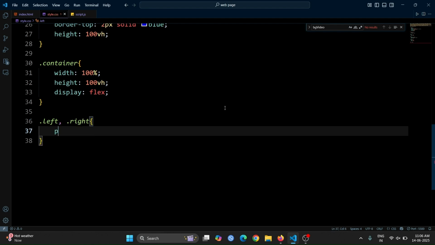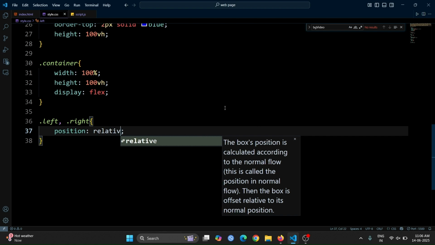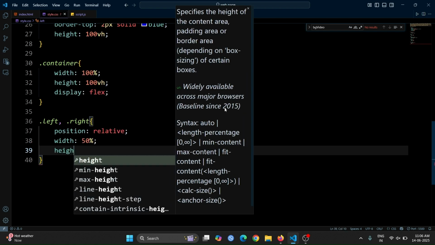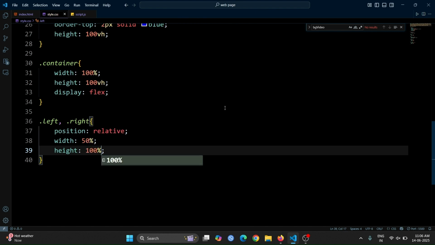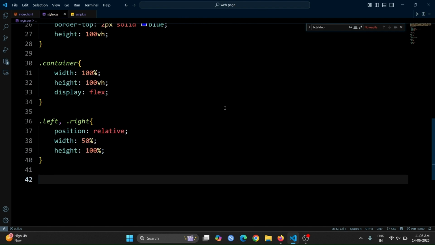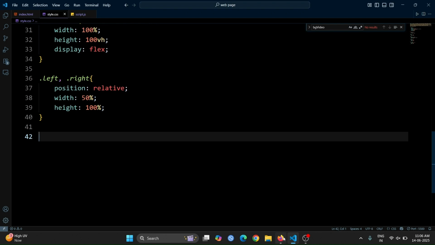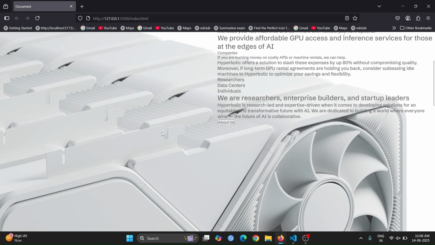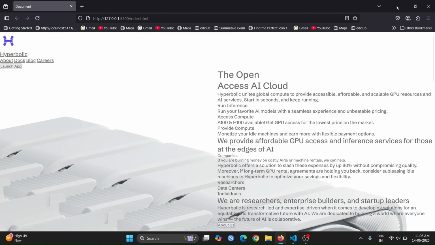Next, let's style both the left and right sections. Let's set their position to relative, so we can absolutely position elements inside them later if needed. Then, let's set the width to 50% so each section takes up half of the container. And finally, let's set the height to 100% to make them stretch the full height of the container. As you can see, the left and right sections are now styled properly within the container div.